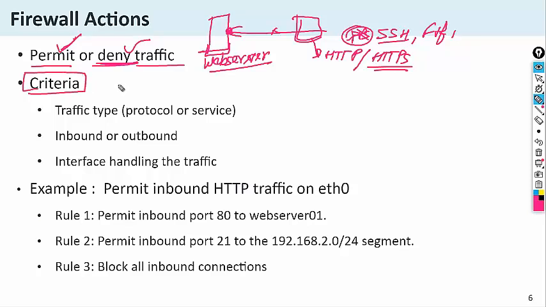Now the criteria. What will be the criteria? There are three criteria. One is the service. Which service? HTTP, SSH, which service is allowed, which service is denied? So the criteria will match the service, either the protocol like HTTP, SSH, or the port number like port 80, port 22, port 21. Port 22 and 21 denied, and port 80 and port 443 allowed.